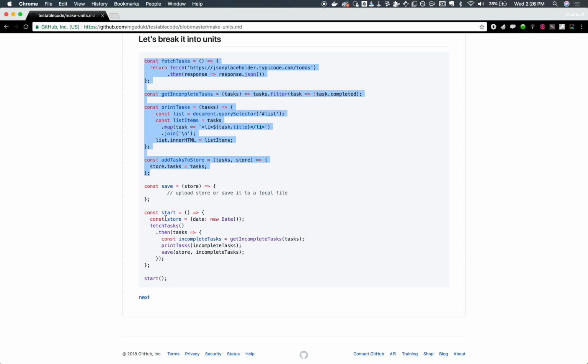You can see right down here, I'm creating my store, and then I'm calling the unit called fetch tasks. When that completes, I'm getting the incomplete tasks, and then I'm printing the incomplete tasks, and I'm saving the incomplete tasks.